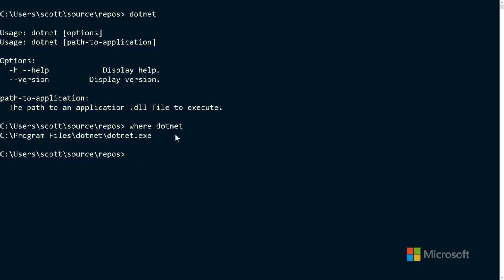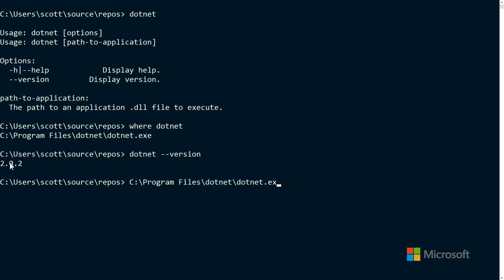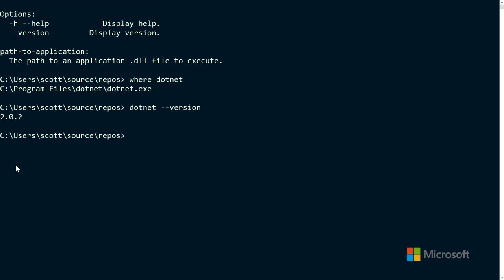And you see it's in Program Files. Okay. So let's make sure that you're using the right version. We're on 2.0, so dotnet --version. And I got 2.0.2. You'll get 2.0 something. And this is a patch version, like some minor changes have happened. But 2.0 is what matters. Okay, so I've done that. What else can I do?